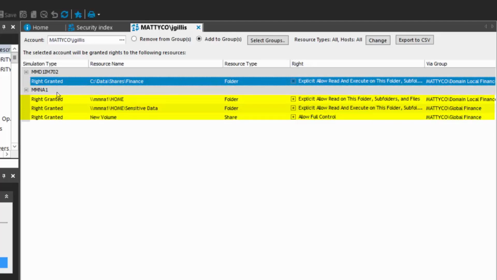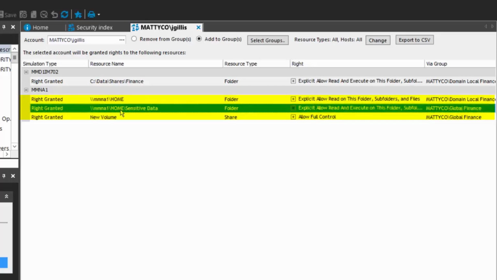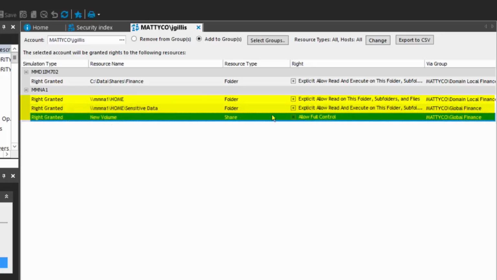And then on the NetApp filer, she's going to get access to three resources: this home, because the domain local finance group is ACL directly on that folder or on that share. And then underneath that, there's another share called sensitive data that the global finance group directly has access. She's going to get access to that. And then this new volume here as well. For some reason, Global Finance also happens to be ACL directly on new volume. So Jennifer is going to get access to that as well.